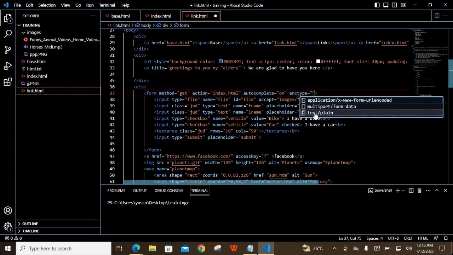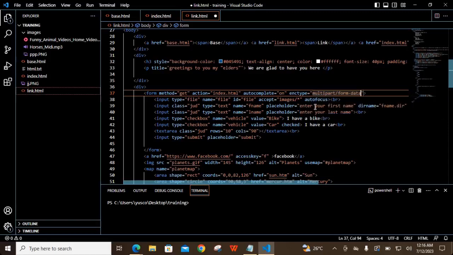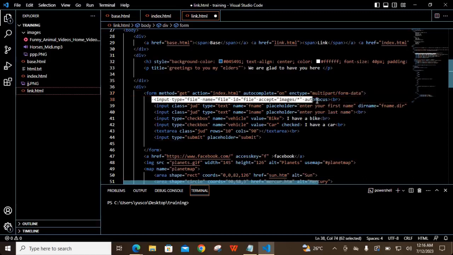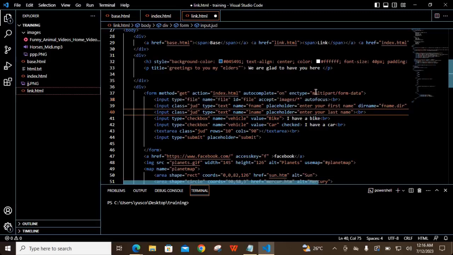So if we choose text/plain, definitely all the information taken at the back end will be plain. So we are choosing multipart. Why we are choosing multipart is that we are going to upload a particular file item here, which is an image. So for this image to be able to get to the back end, we need to use multipart to encode that object so that we can get the data of this object at the back end. So that is what enctype is used for.